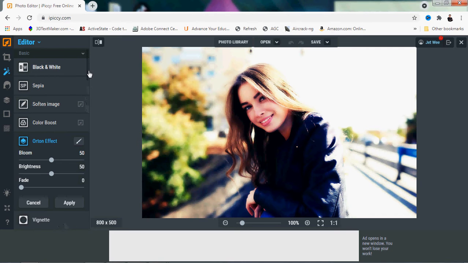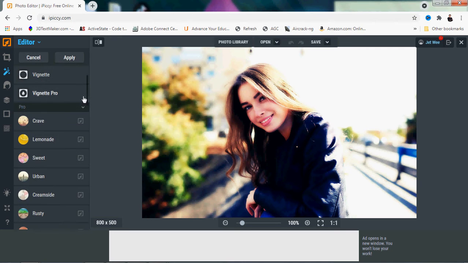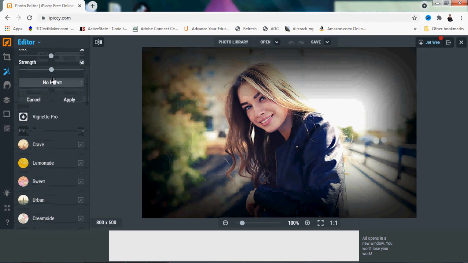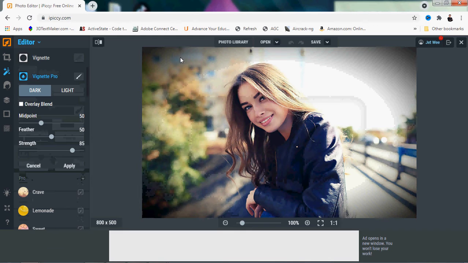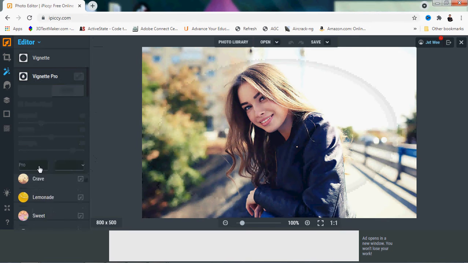Let me just scroll down a little bit. Vignette: the edge is all darkened. You can see the edge is all darkened, and the Pro version, you can see it is slightly different. This one is a little bit nicer because it darkens only at the corner, and it fades nicer at the corner as well. Now, let me just cancel this.